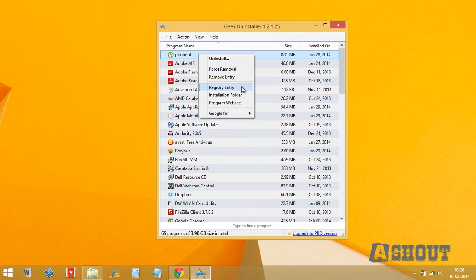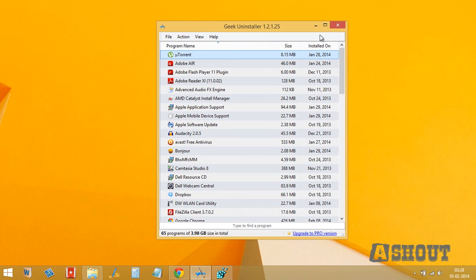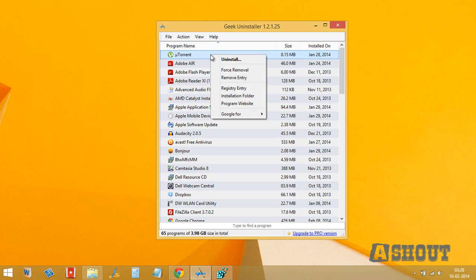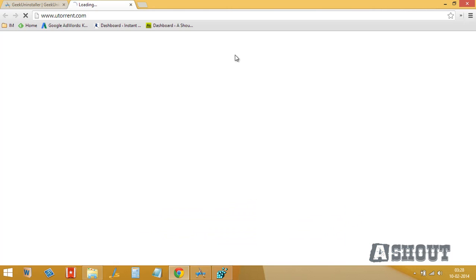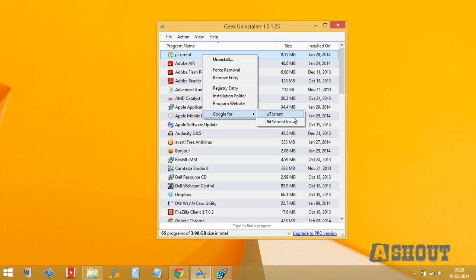Or so in registry entry, it will open the registry entry of that application. This is how it will open. Then just installation folder, if you select this one, it will open the installation location of that program. Program website means it will open this application's program website. As you can see, this is opened as uTorrent. So Google for means you can Google that file name by using this option.